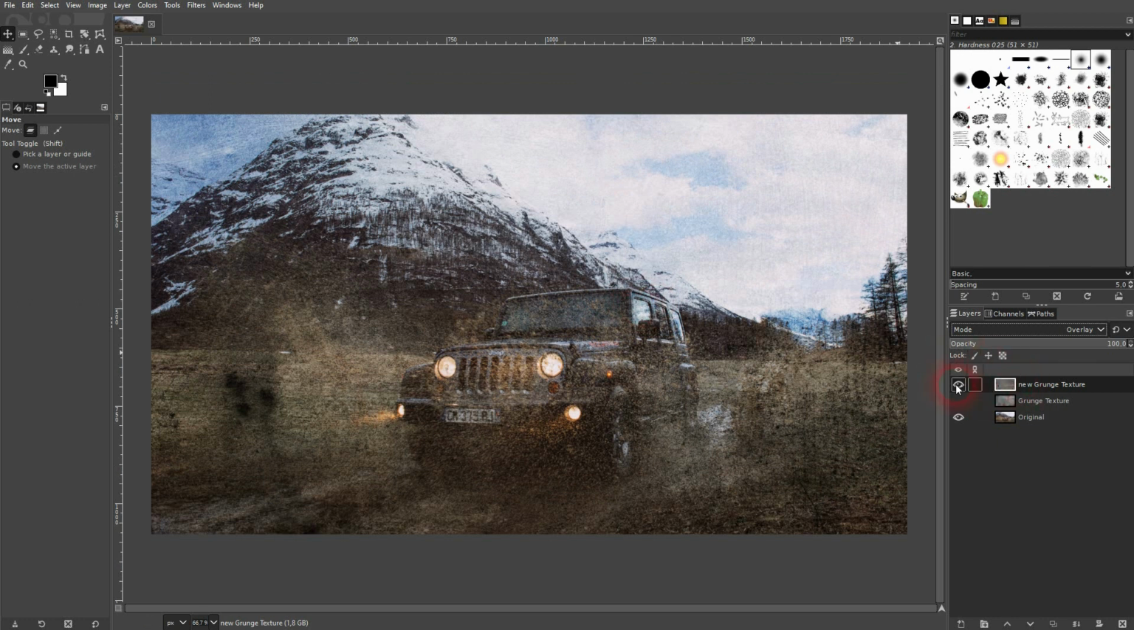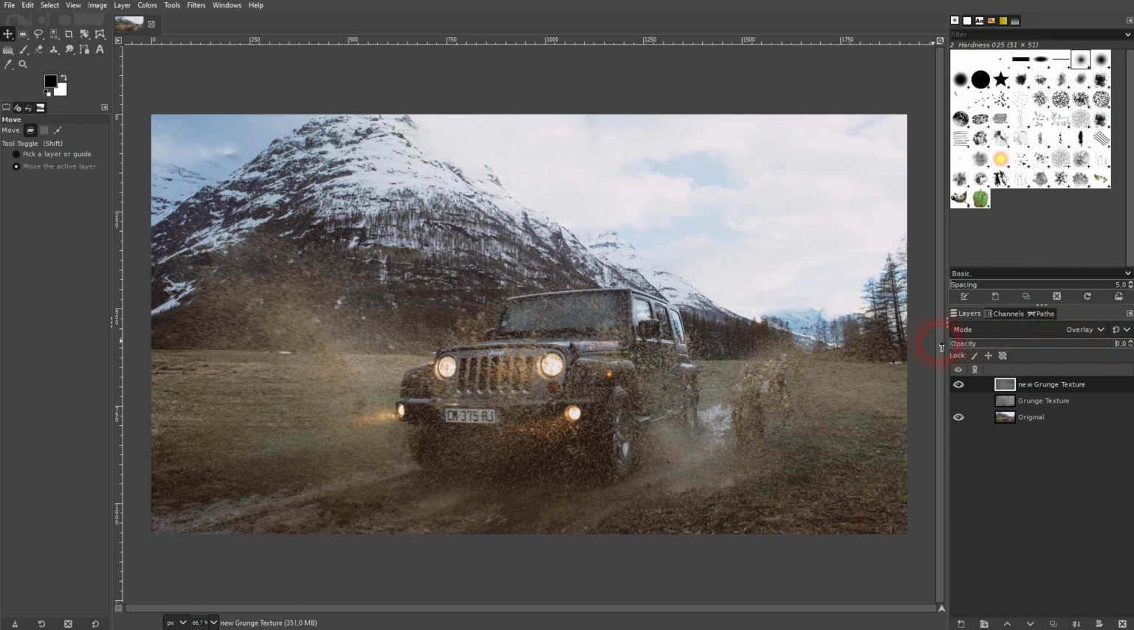This one's too intense, so I'm going to go down with the opacity for my new grunge texture, which would be the second step to adjust it. And then you're already there.